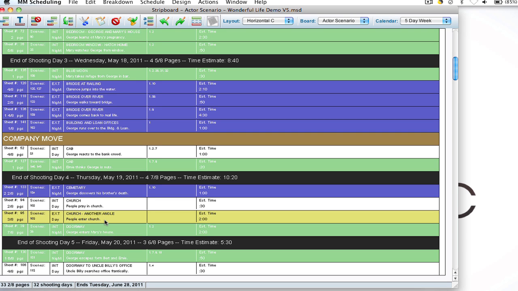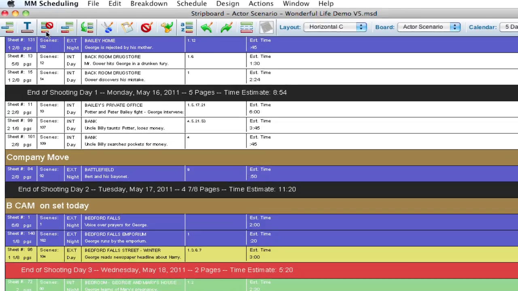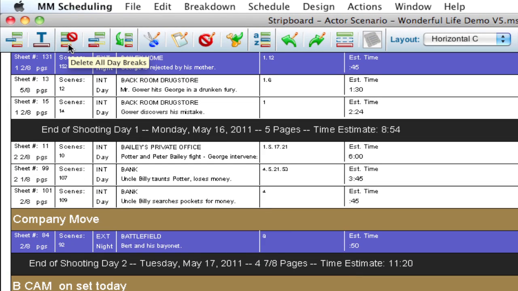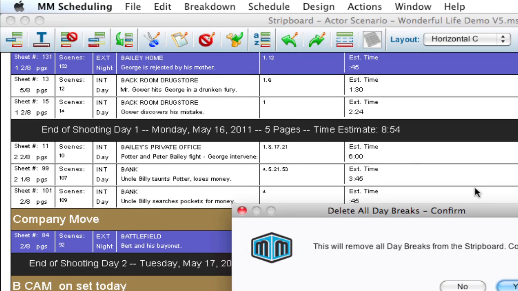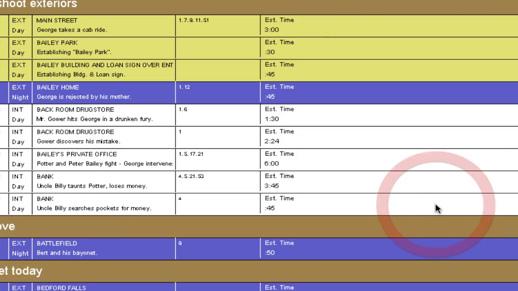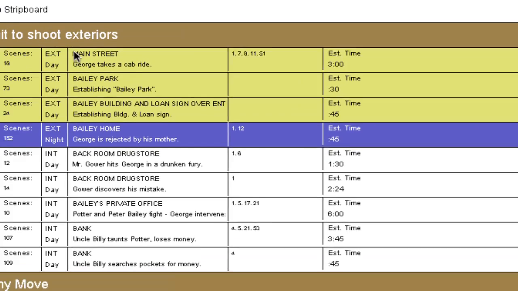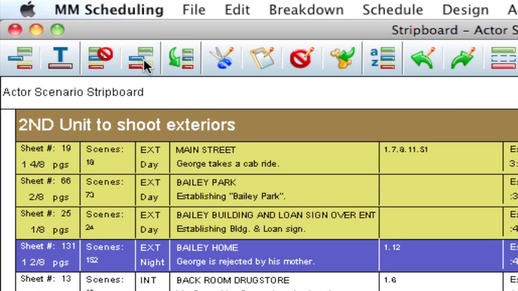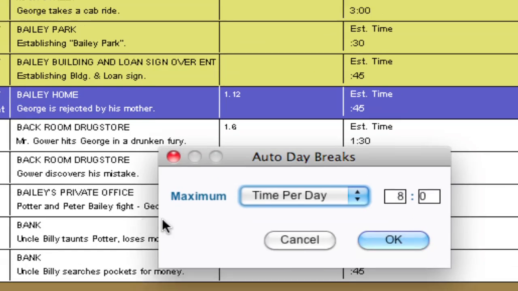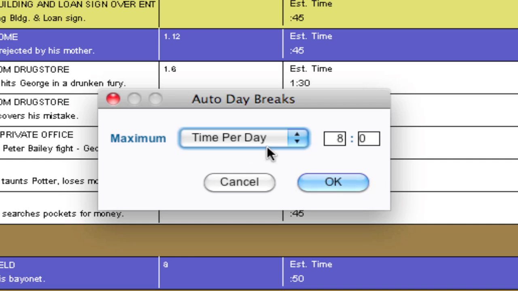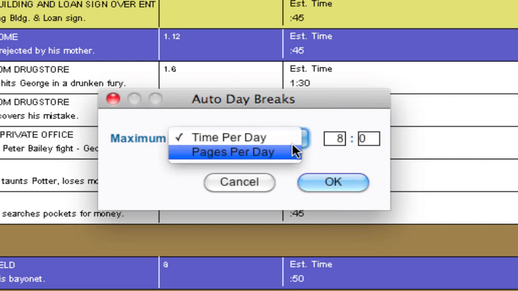So it's really handy. I'm going to actually go ahead and remove all my daybreaks by hitting the Delete All Daybreaks button and click Yes to confirm. Now I've removed all my daybreaks. If I want to auto daybreak, hitting the Auto Daybreaks button, we've added the new time per day feature in addition to the pages per day.